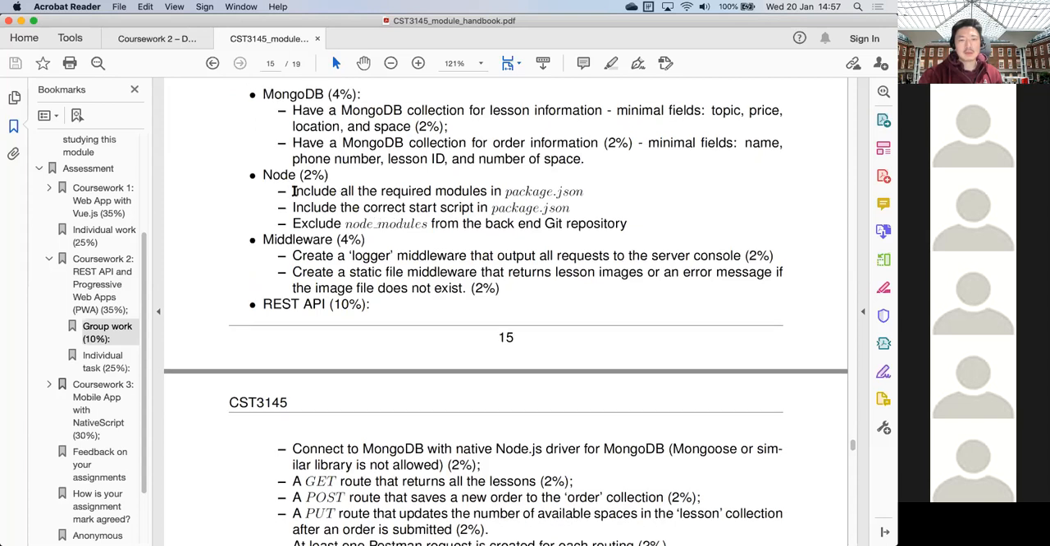Okay, and the second part is about Node. Really, this is just about having your package.json file correctly set up. It should include all the required modules. So I would expect you need at least Express and MongoDB, these 2 modules. You might want to use some other modules, that's okay. But those 2 are probably the minimum I would expect. And if you didn't include the required modules or the dependency in the package.json, I will not be able to run your backend because it tells me missing files, etc.